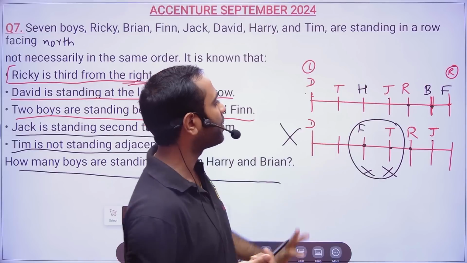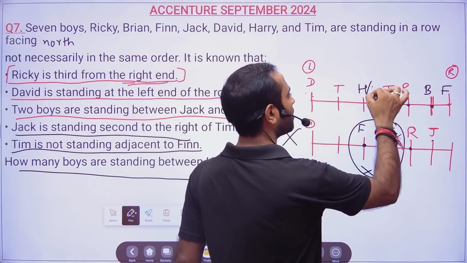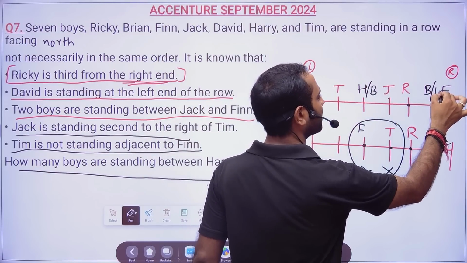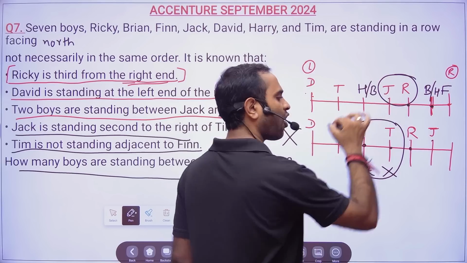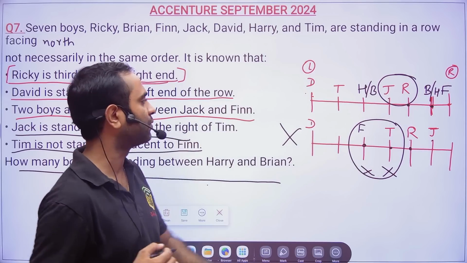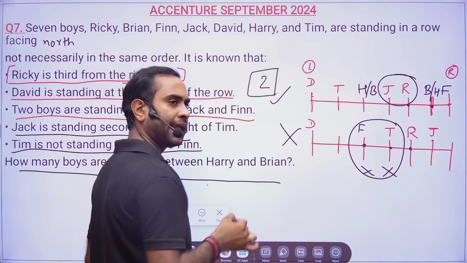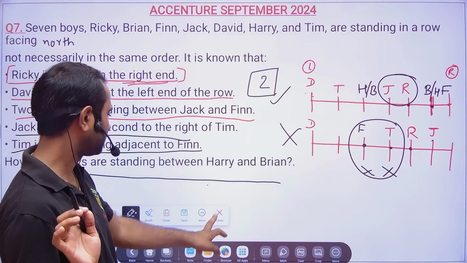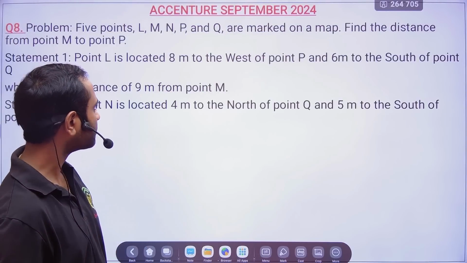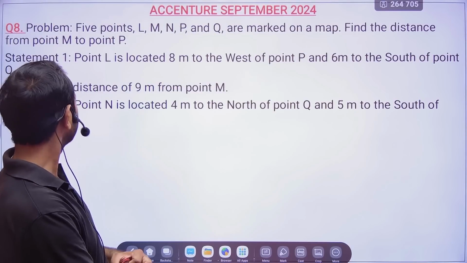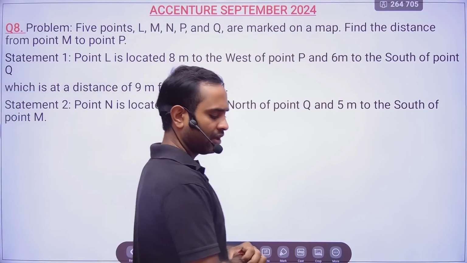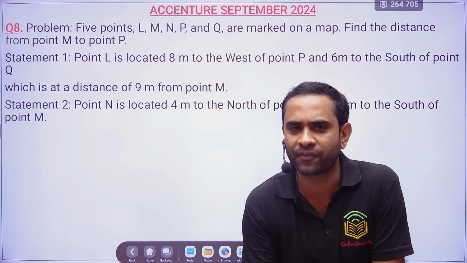Either Harry will sit here and Brian here, or Brian will sit here and Harry here. So in any case, how many will sit between them? Only two. So your answer will be that only two people will be sitting between Harry and Brian. Clear? Okay, very good.